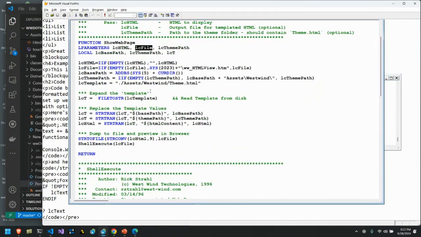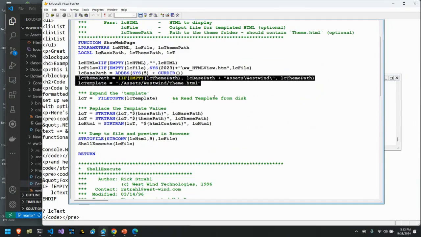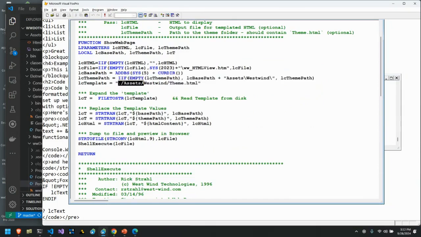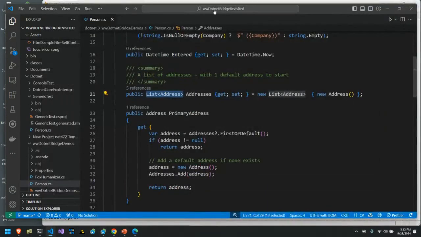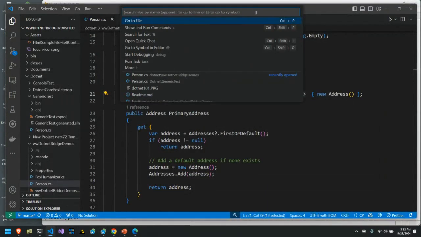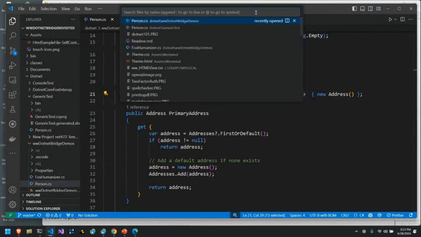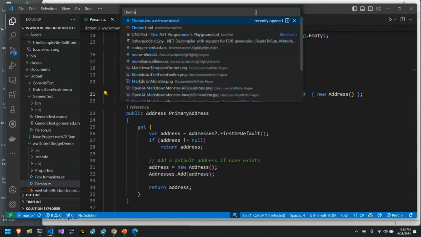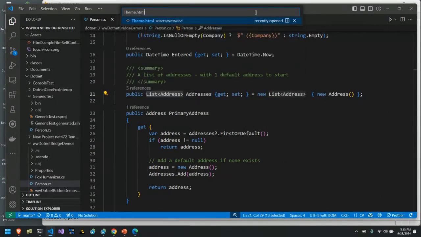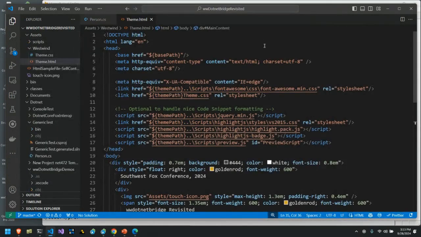And what I do is I load a template from a given path. So I'm looking basically at the assets path, westwind theme.html. And if I go back into my code here, and I put in theme.html, we can look at what that looks like. OK, so this is what that looks like.